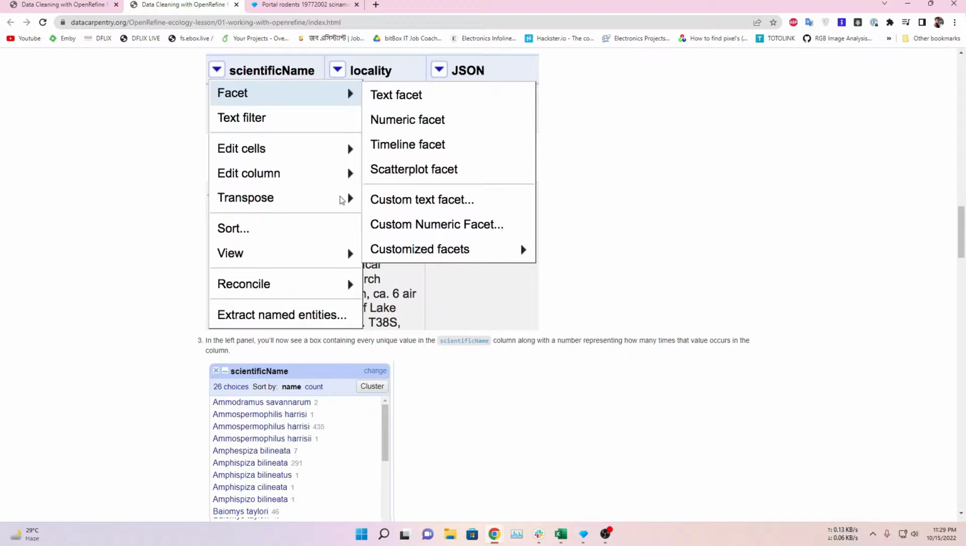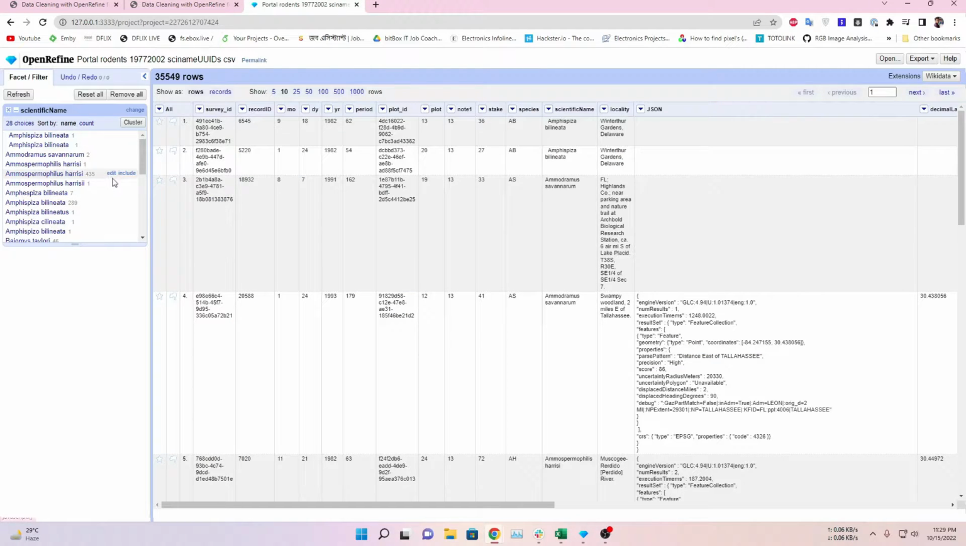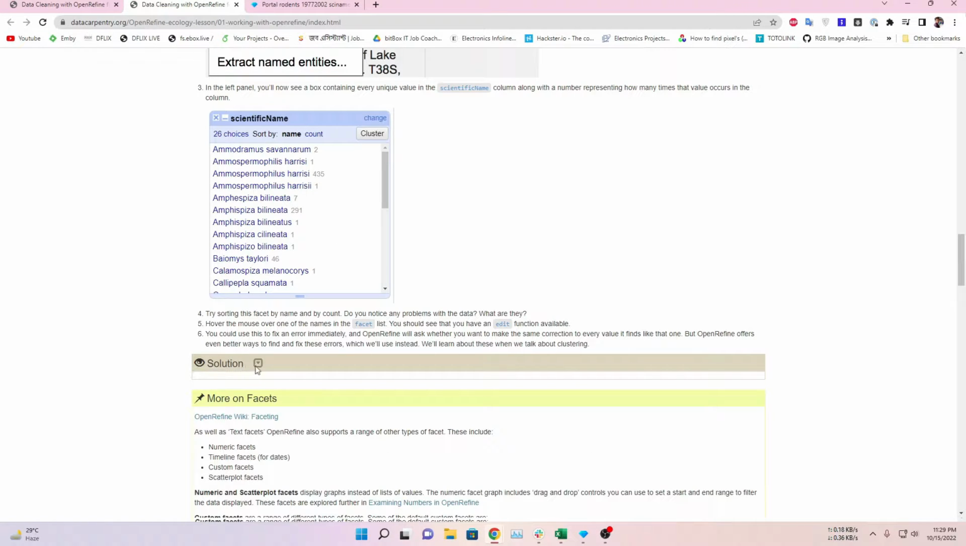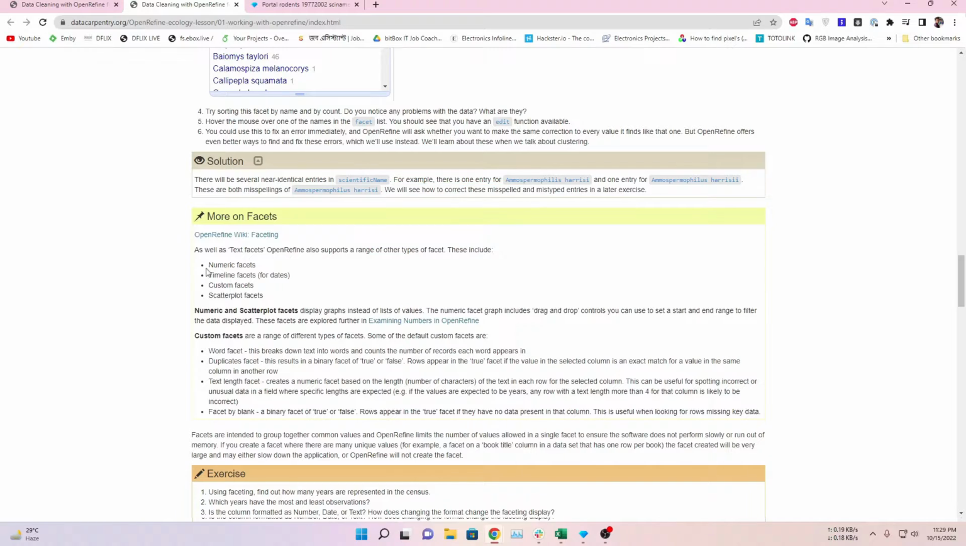Then we will head to the scientific name text facet. We'll sort by name and count, which I have already done, and then we can see the edit option. We can click edit, and we can rename this record data. Can we fix the misspelling? As we have seen, there are multiple copies of the same data, but with mistyped text. Yes, we can refactor the misspellings here.